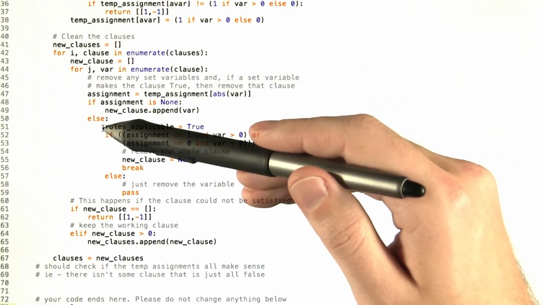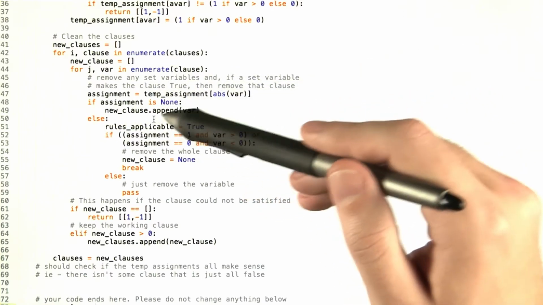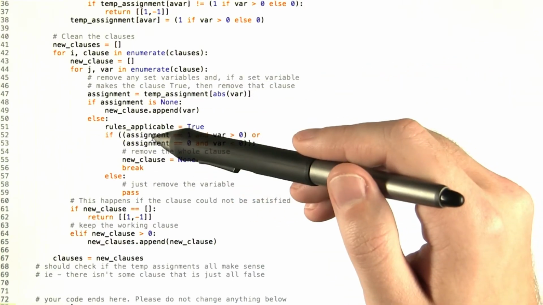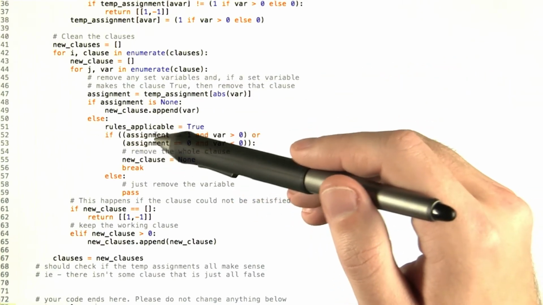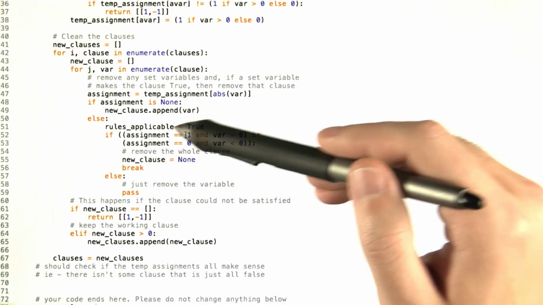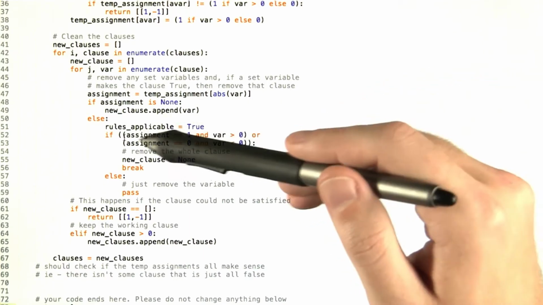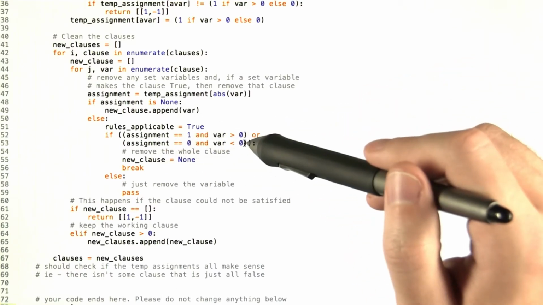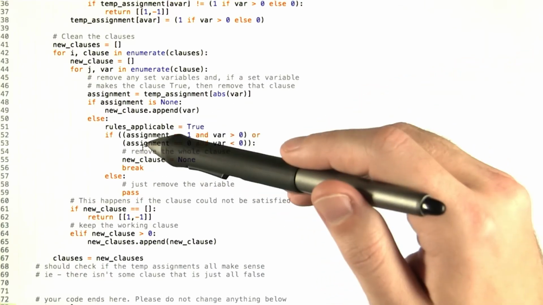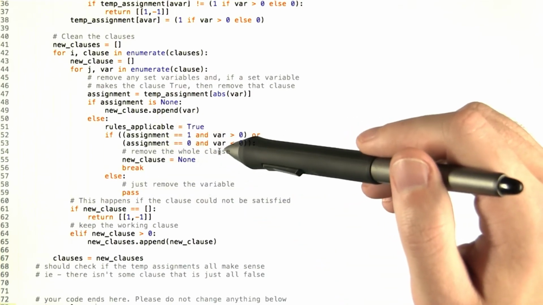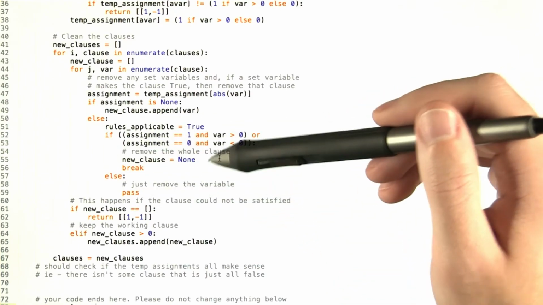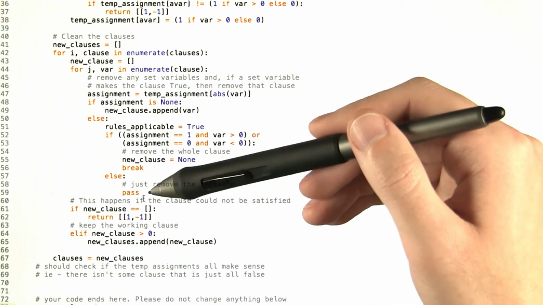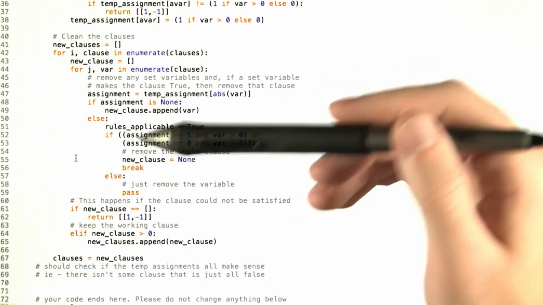Otherwise, we say that, well, we might be able to continue applying rules here because we're about to remove some clauses. Now, if the current variable is assigned true, 1, and the variable is greater than 0, or the assignment is false, 0, and the variable is less than 0, that is, it's negated, then we can go ahead and remove the entire clause. So we set this new clause equal to none, and we continue on. Otherwise, well, then we just have to remove the variable, and we pass through.